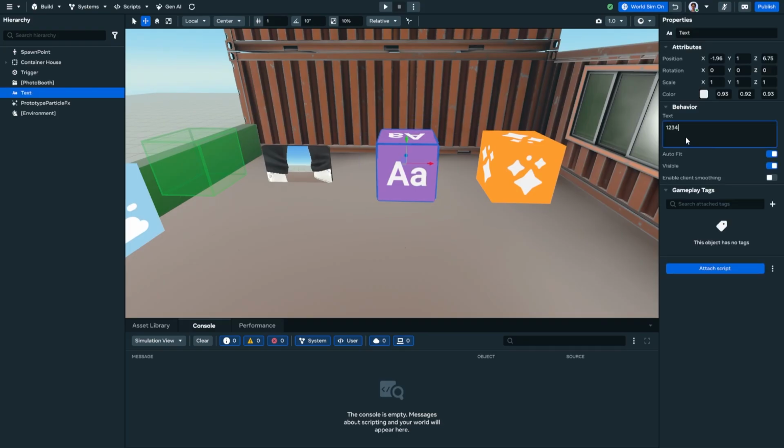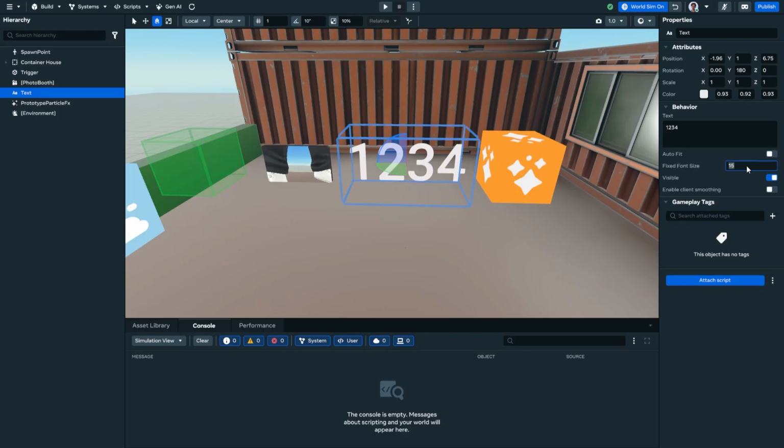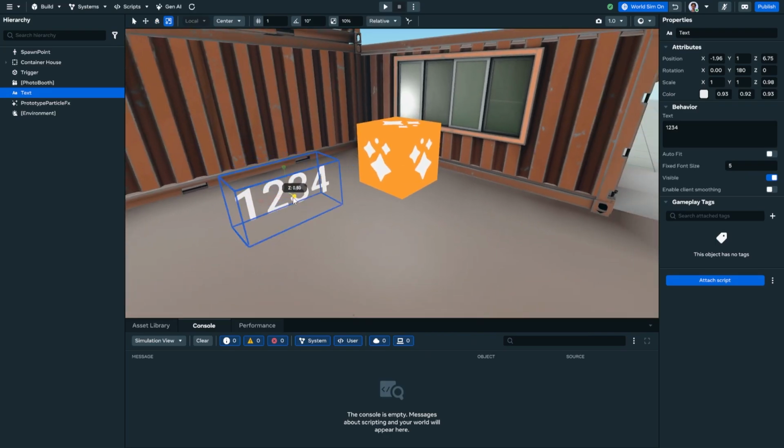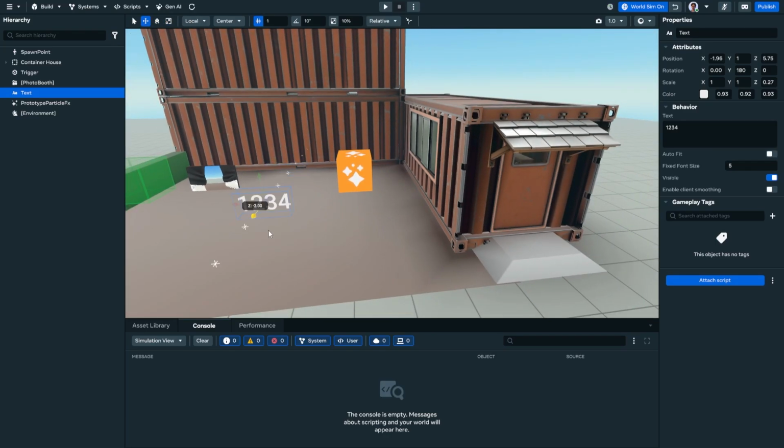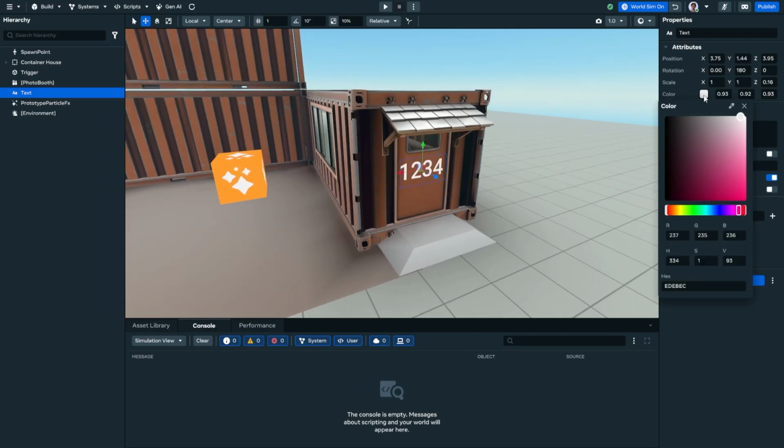Next, we have the very simple text gizmo, which once you enter some text, you can see it being reflected in the text gizmo. By default, it's set to auto fit, but I do recommend setting it to a fixed font size to ensure consistency. There we go. We can give our house a number on the door. There we go. So that is the text gizmo. Let me just position it slightly better. Perfect. So, yeah, 1, 2, 3, 4. And if we'd like, we can also change the color to something like brown to match the door a bit more. Maybe something like this.